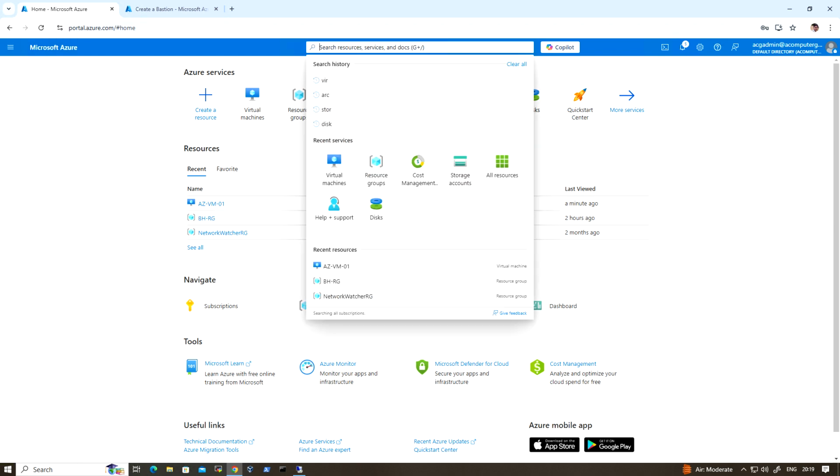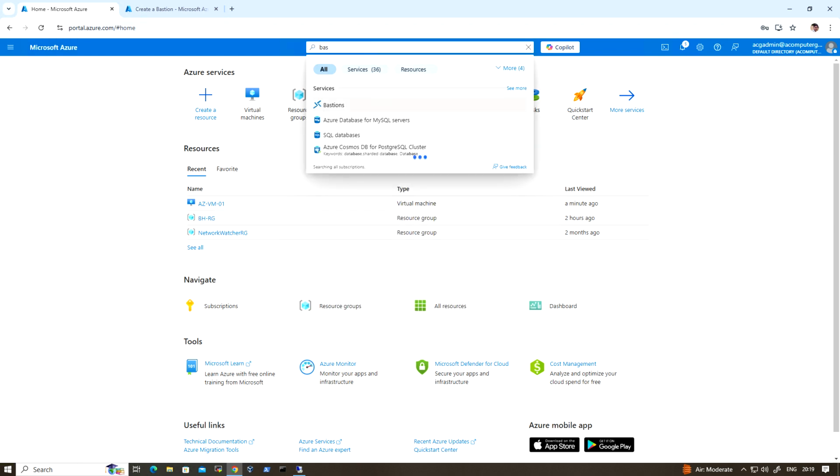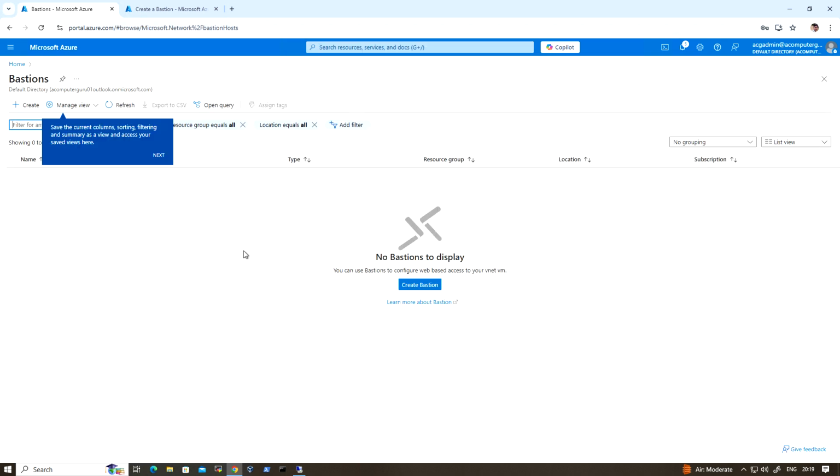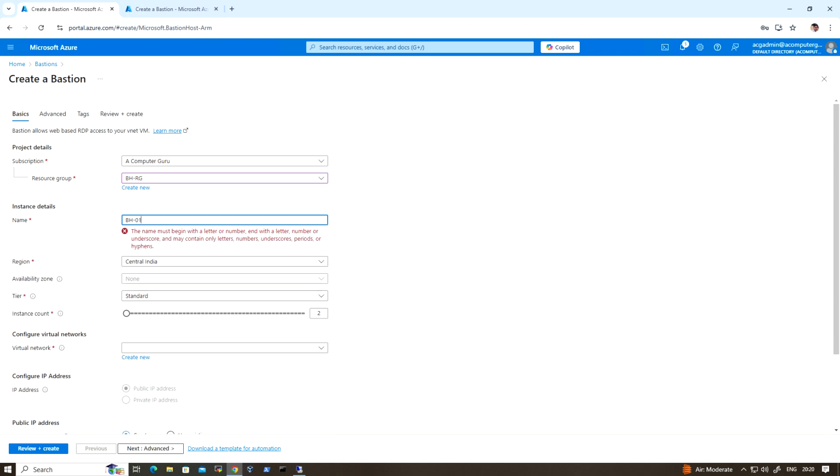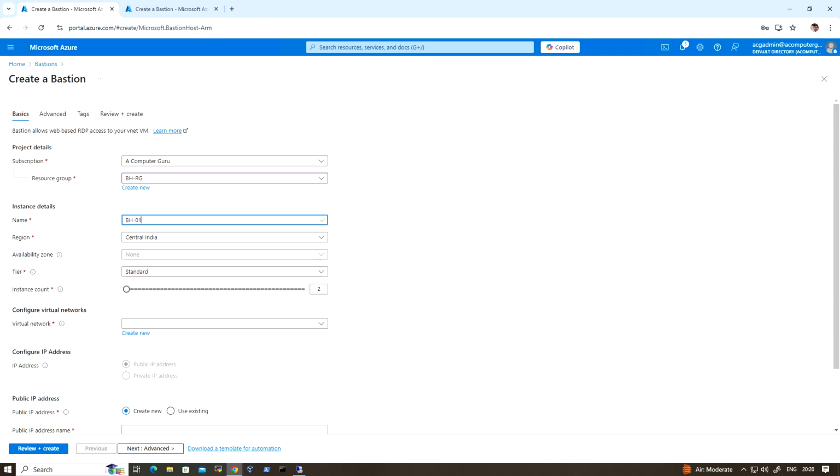Okay, let me search for Bastion. Click on create Bastion. So here I'm going to select BHRG, and this is the name of the Bastion host, and leave it in Central India.